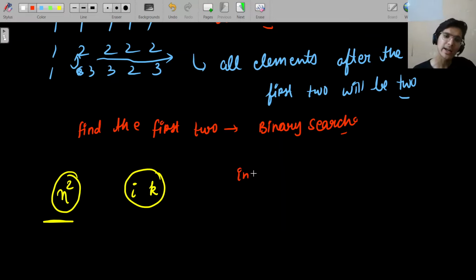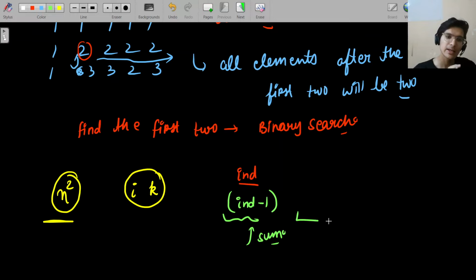Let's say you calculated that index where it is changing, right? To here it is changing. What we will do, till index minus 1, we are going to create some sum. Here there is some k minus sum. There is some sum and there is some k minus sum.